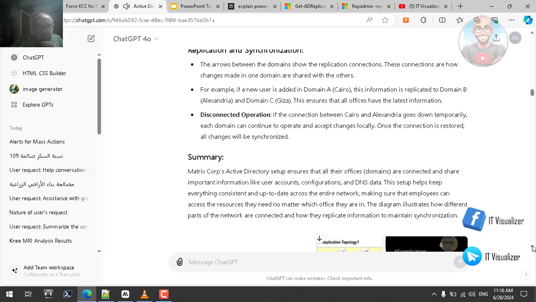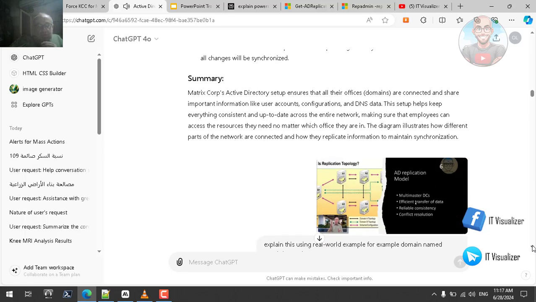Summary. Matrix Corp's Active Directory setup ensures that all their offices' domains are connected and share important information like user accounts, configurations, and DNS data. This setup helps keep everything consistent and up to date across the entire network, making sure that employees can access the resources they need no matter which office they are in. The diagram illustrates how different parts of the network are connected and how they replicate information to maintain synchronization. So this is a good example.